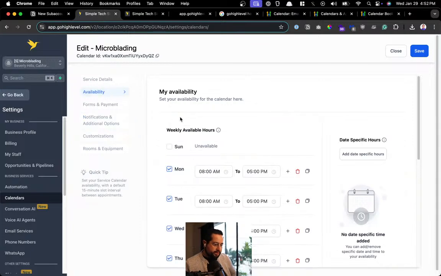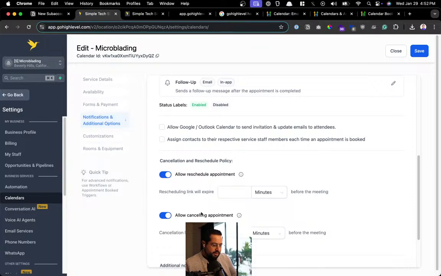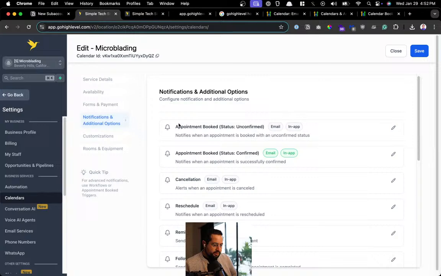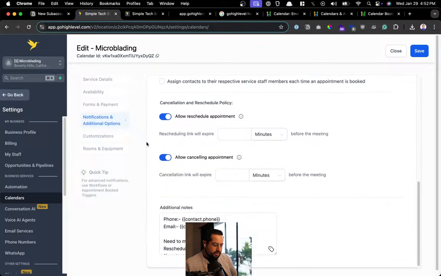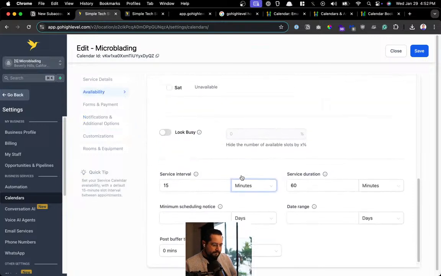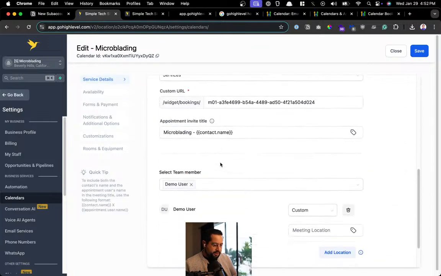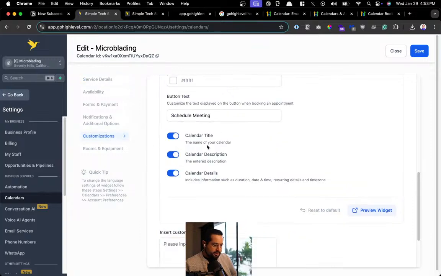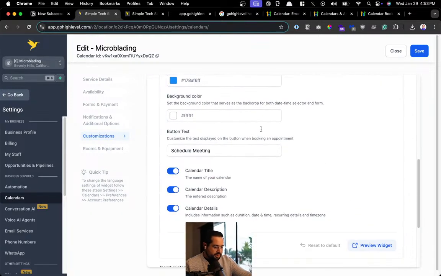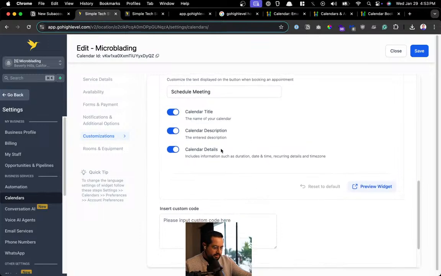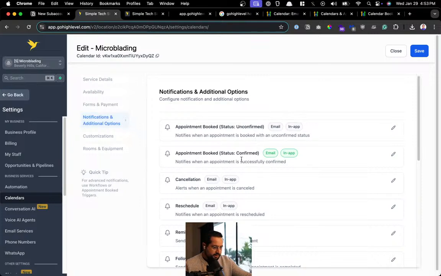Microblading. Again, these little nuances. So notifications. Allow cancel. Okay, wait, where is that? Sign, reschedule, send reschedule link. Don't look busy. Service details. Customizations. Did they take away that feature? Okay, wait. Description setting, allow staff to book. Okay, that's cool. Notifications. There's the confirm.